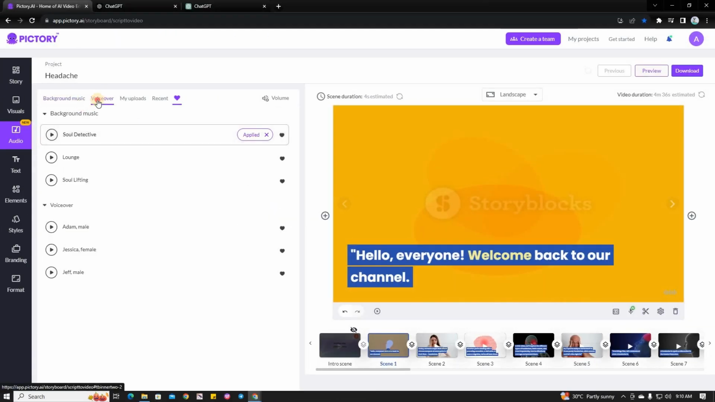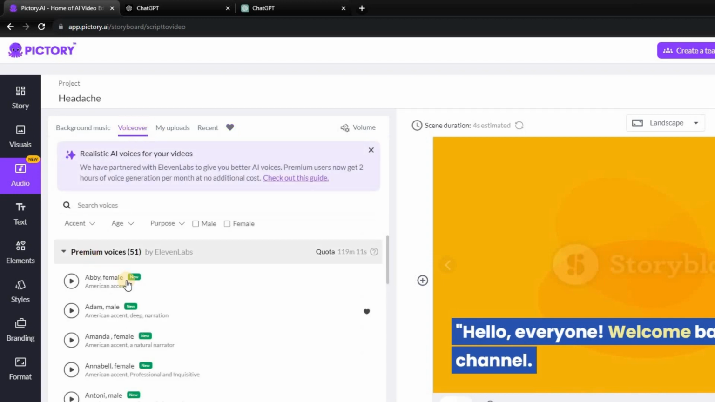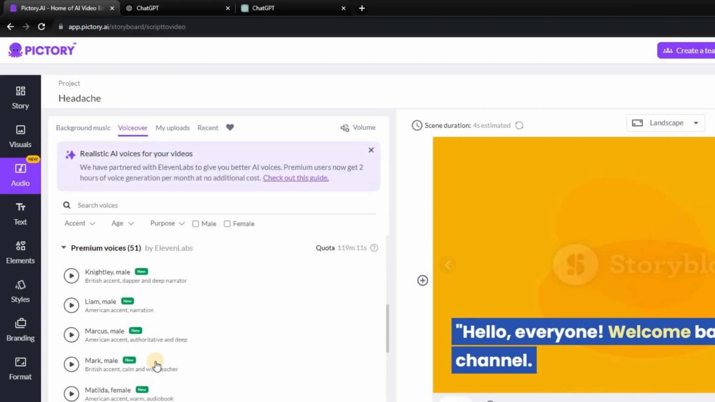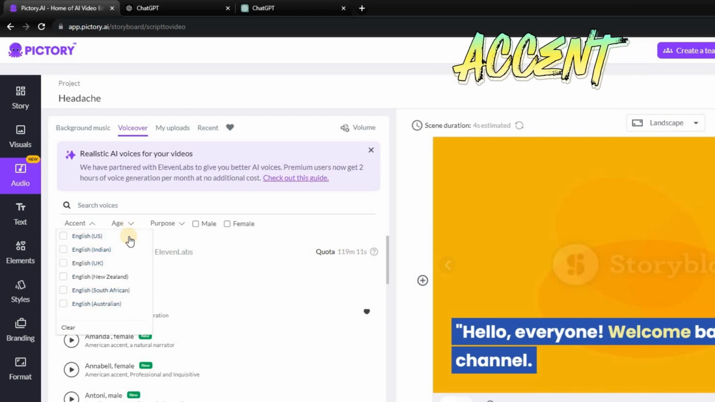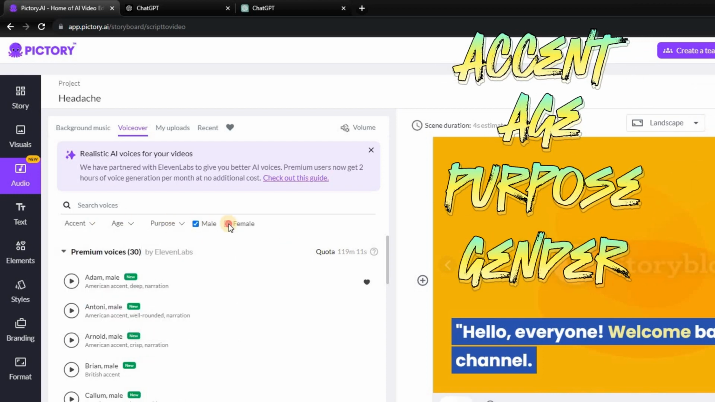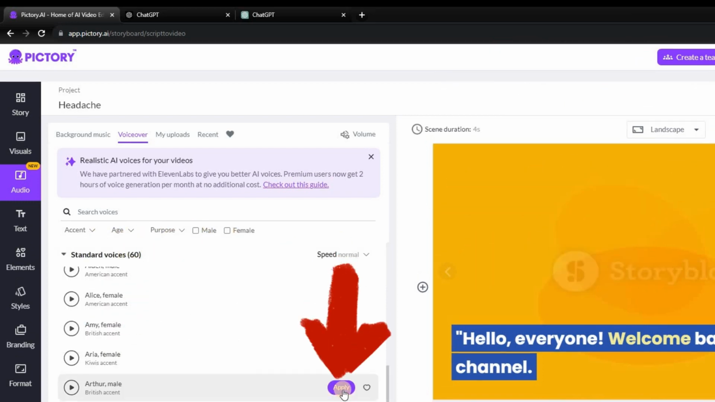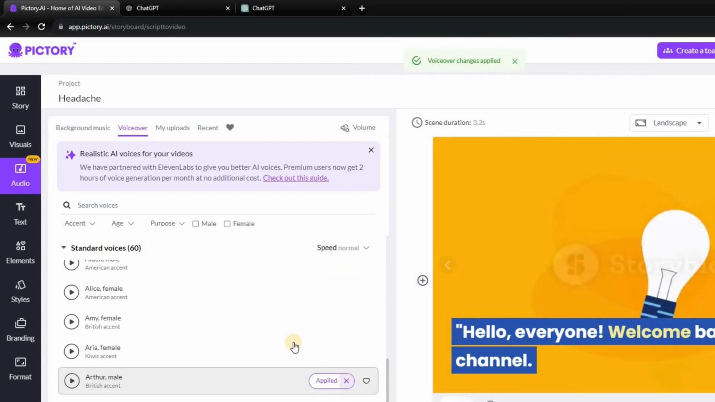For voiceover, click on the voiceover above. Scroll through the available options and select a voiceover that suits your video. Set the accent, age, purpose, and gender for a specific voiceover. Click Apply to add the voiceover. To add it to your favorite list, just click the heart symbol beside it.